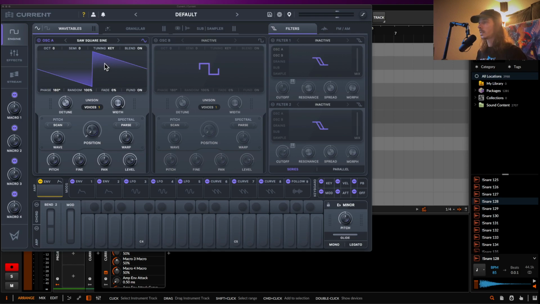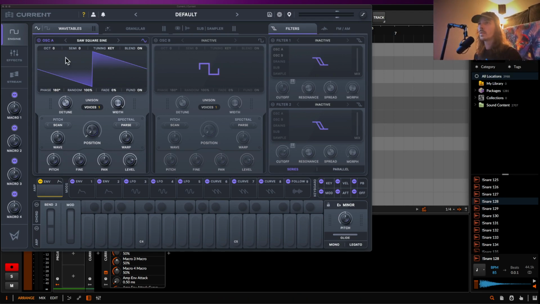Let's go ahead and dive into Current to see if this is something that is interesting to you. And I will talk about like 2 feature wish lists that I would love to see them implement at a future update. So with that being said, we've got wavetables, 2 engines.